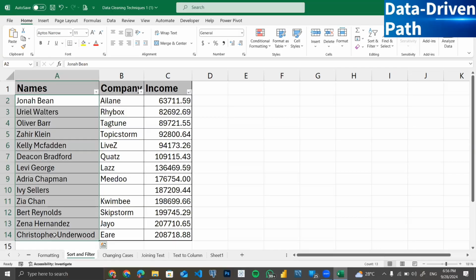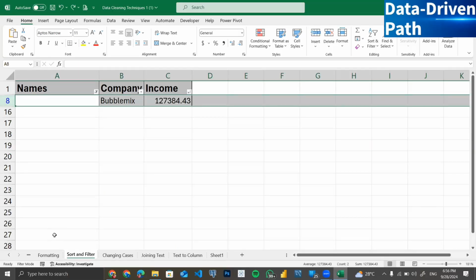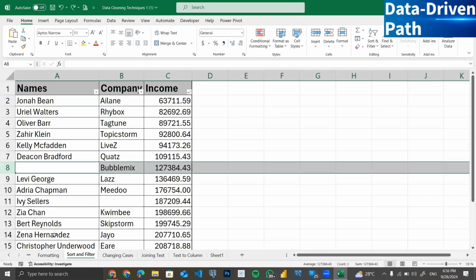Okay, so that is that on sort and filter. That's that on sort and filter. So what do you think of that? Do you have any questions regarding that?